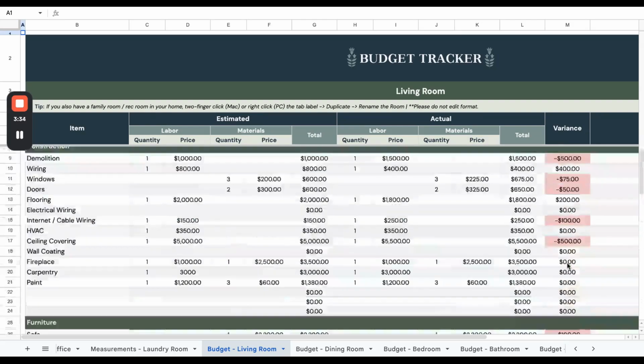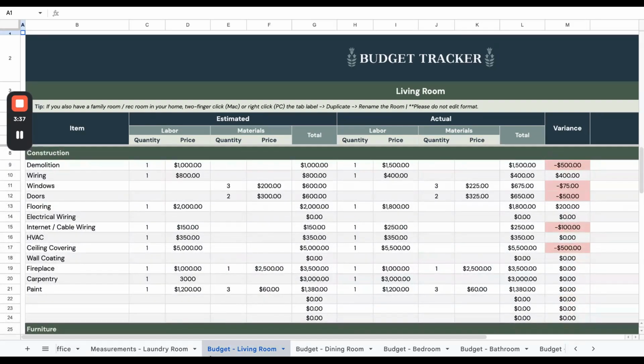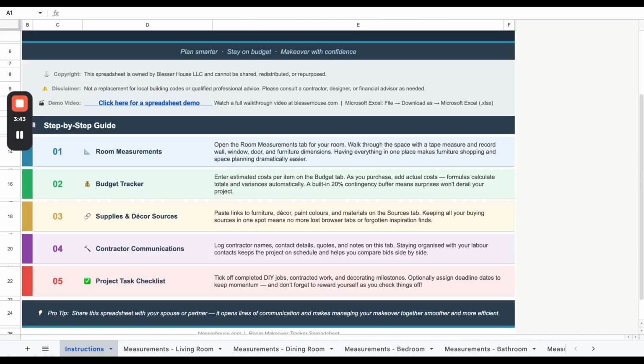This is going to help you see the actual spending as you move along, so that you don't have any of those unnecessary surprises, or at least hopefully you can avoid having to pay those. So then you can have the section that is supplies and decor sources.